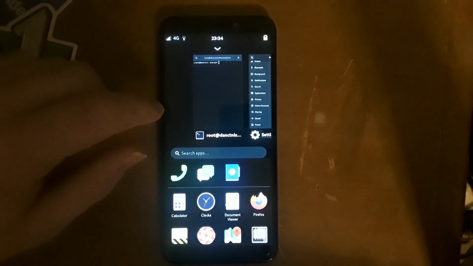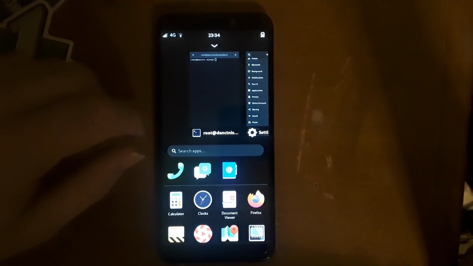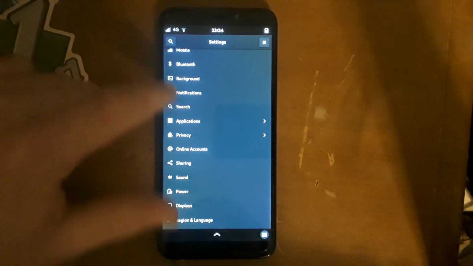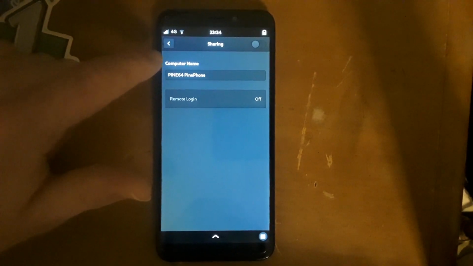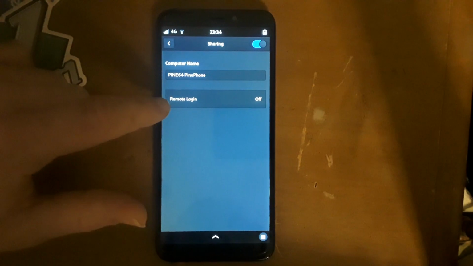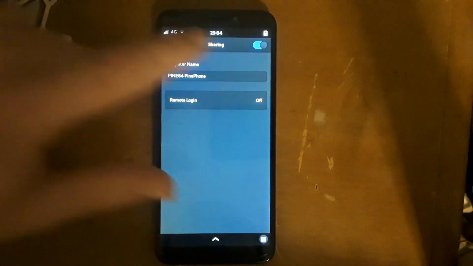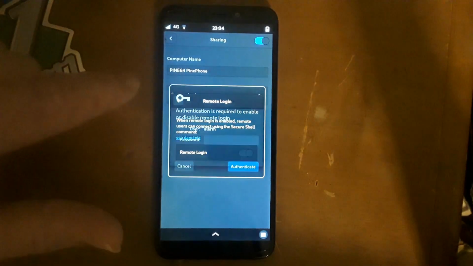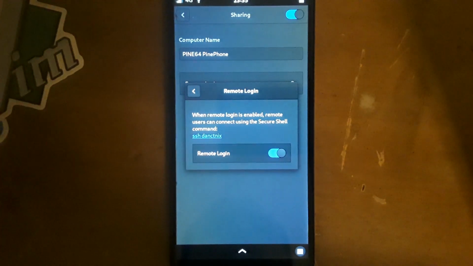So the first thing we're going to do is enable the SSH server so we can use our computer to type all commands. We'll open up our settings, and go to sharing. Then we're going to enable sharing, and you can see right here it says remote login off. Well, we're going to turn that to on. Remote login, enable that, and then I need to type in my password. And we have successfully enabled the remote login.